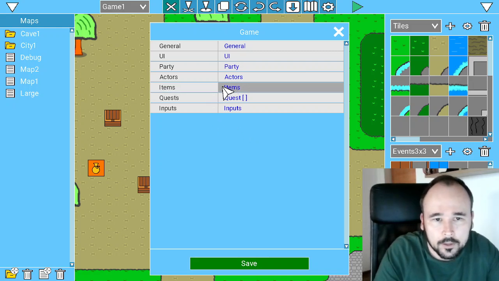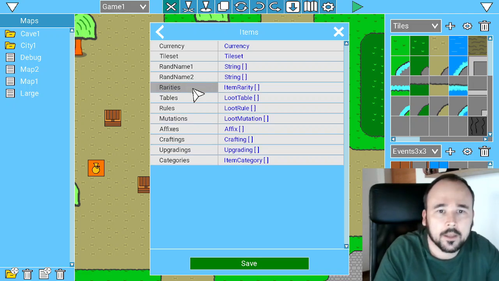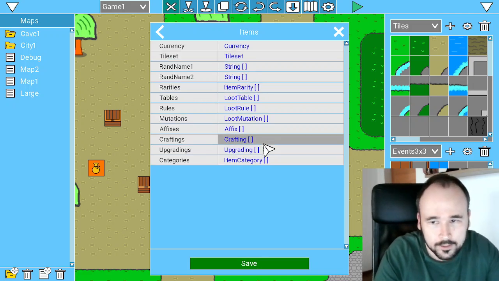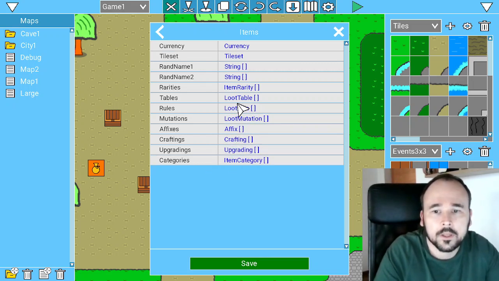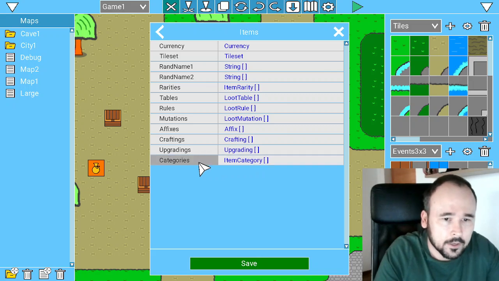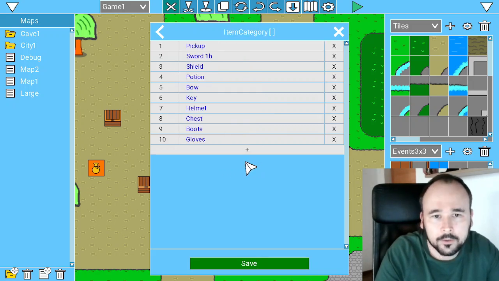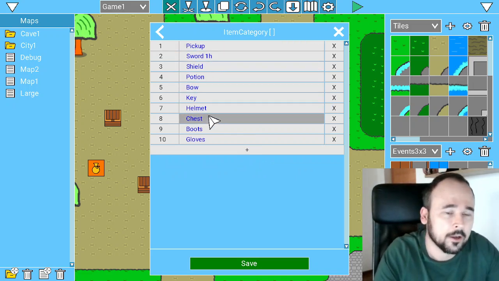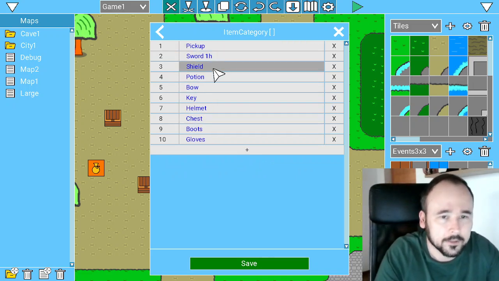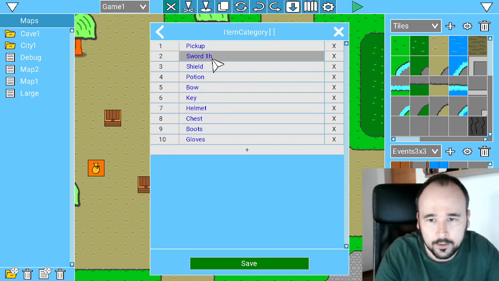So for example, I will go to the items and here we see all the tables that we have. For example, categories, affixes, mutation, rules, and all the items are stored into the item category. And here we have a defined category for every type of item that each game will have.